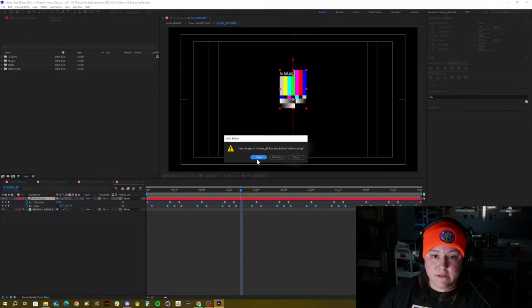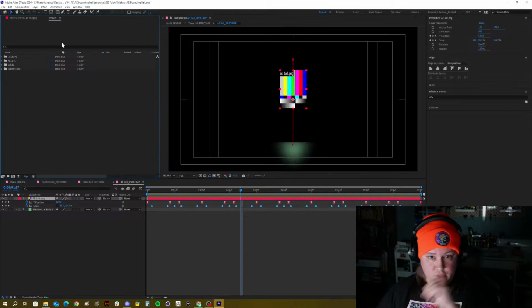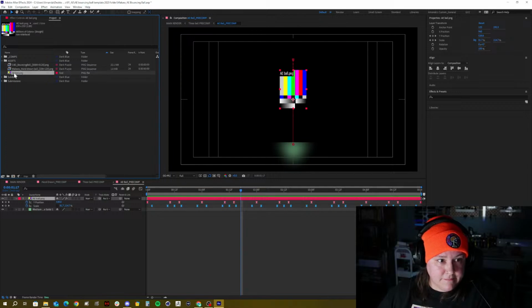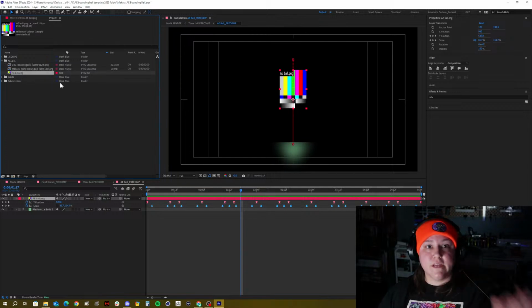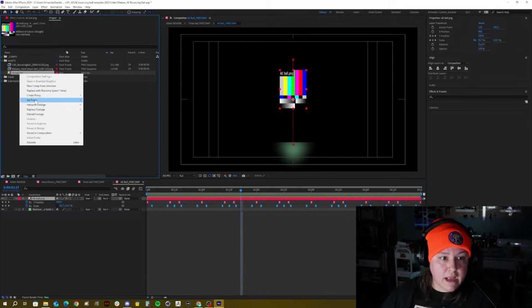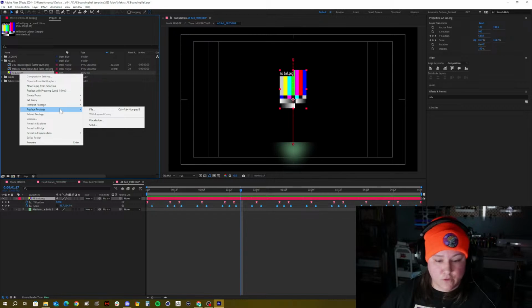Do I want to save the changes? Actually, first we have to relocate that thing. So backtracking real quick. I found this asset and I have moved it to a new folder. I know that I consciously did that. I am going to right click on here and we're going to replace footage.